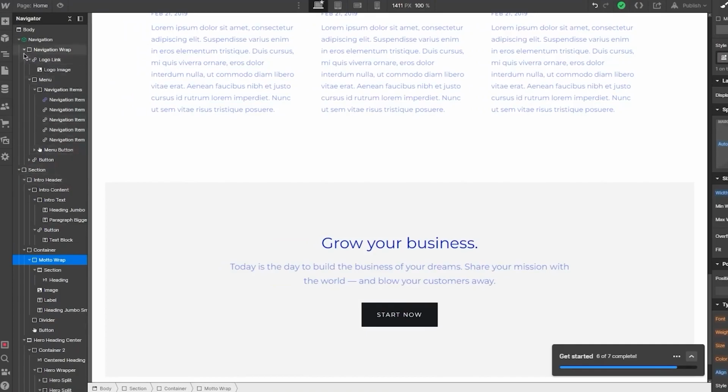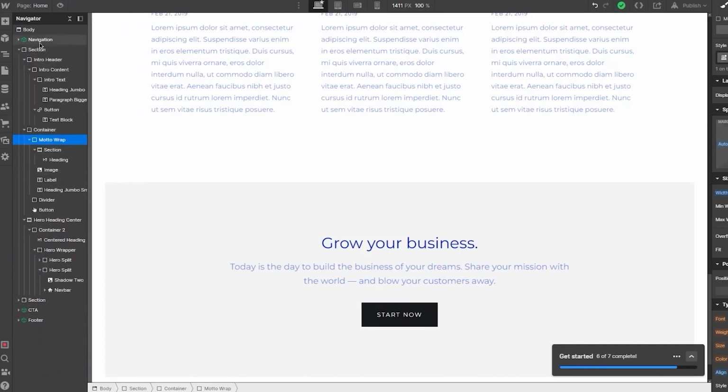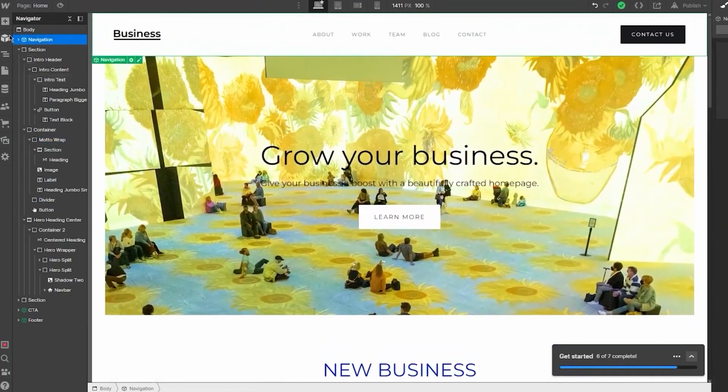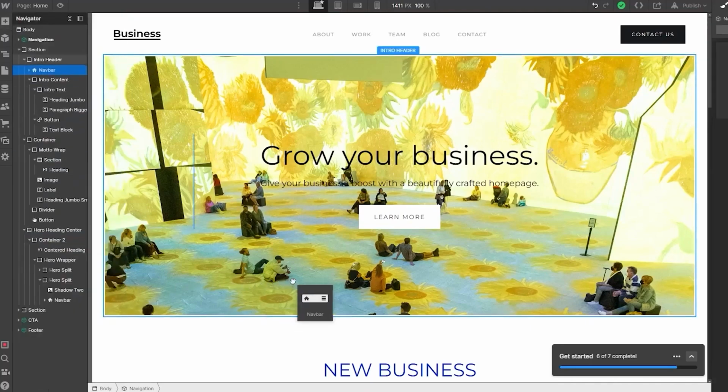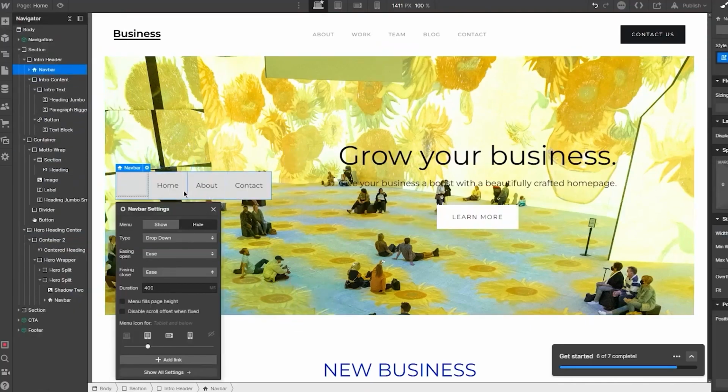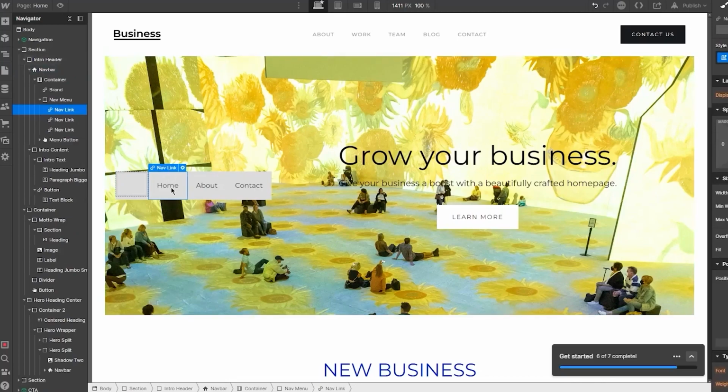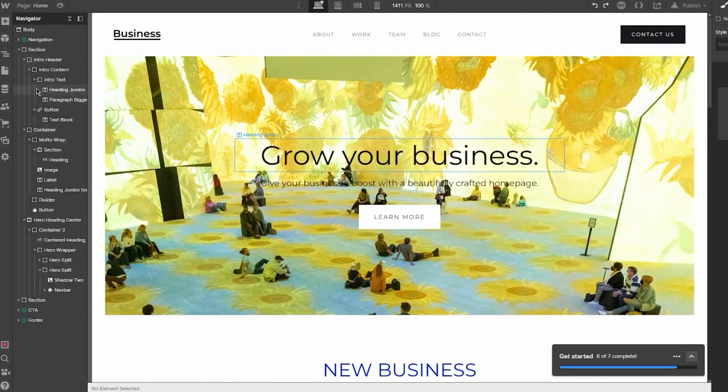But if you want to get into the specifics on how you're going to do it more specifically, all you're going to do is, again, go and add elements, and then just go and add navbar. And you're just going to drag it here, and as you can see, there's your navbar. And then you can just set up different navigations, so you get the point.